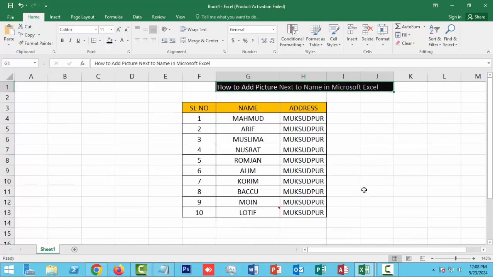Today's video: how to add a picture next to a name in Microsoft Excel. So let's get started. At first, open your Excel document.